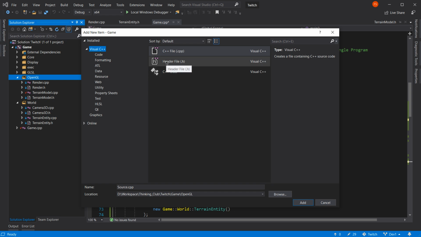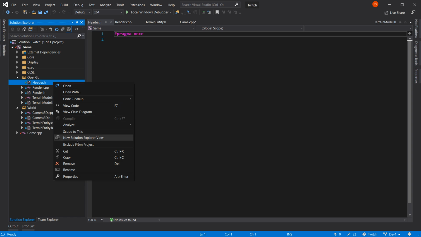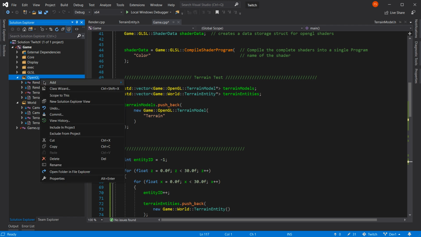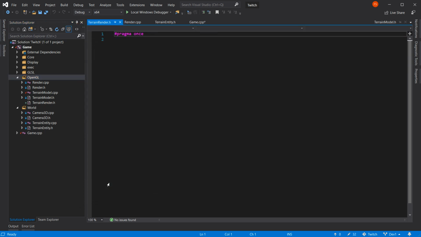I'll have a header file. Oh God, I hate doing that. OpenGL, add, header file, thank you. And we're going to call it terrain render. Yep, all looks good.